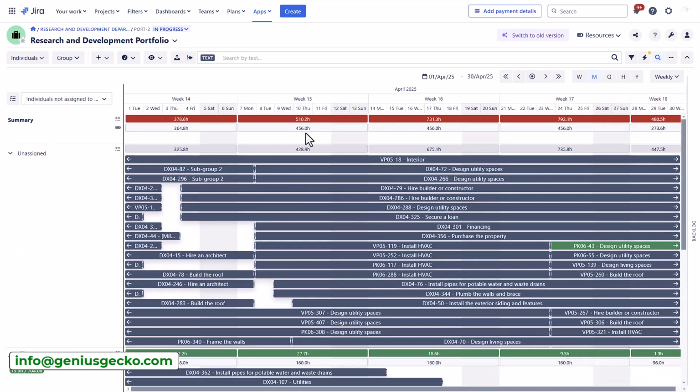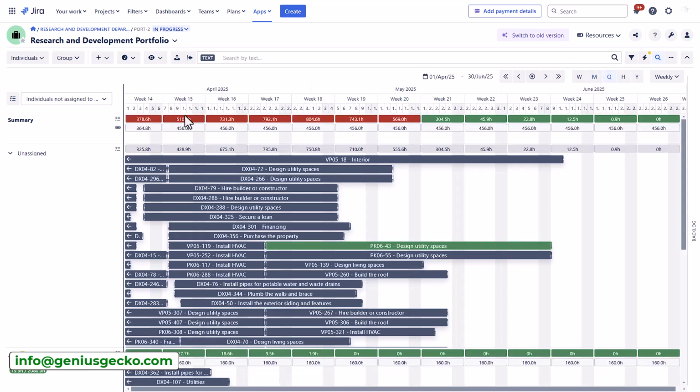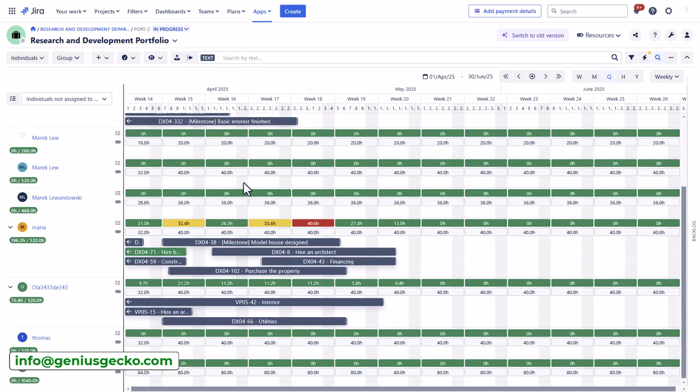So as you can see, I have a summary of all my resources. I know what's the total capacity, the total workload, so it doesn't look really well, at least in April 2025 up to mid of May. So let me collapse this. I can see who is working on what, their capacity, their workload, among other information.